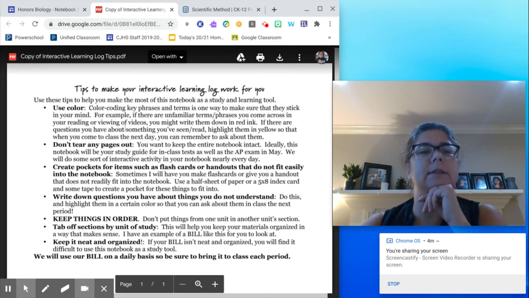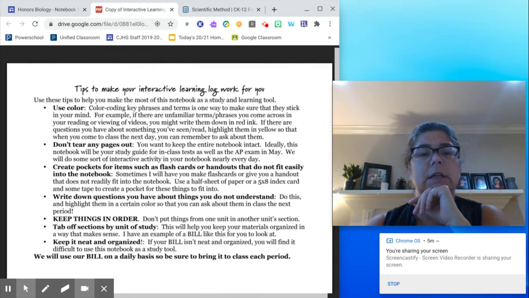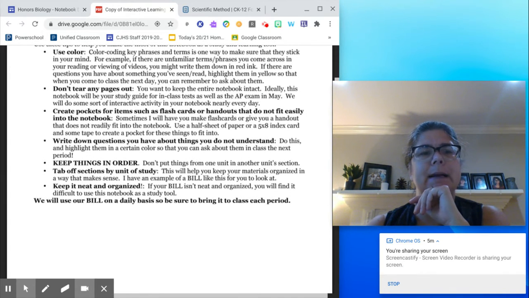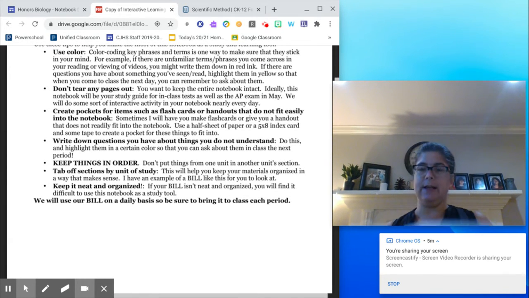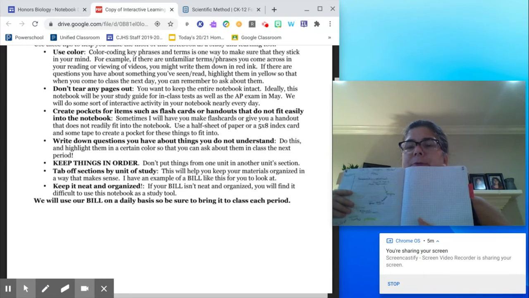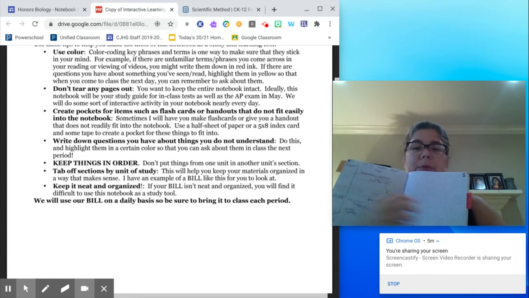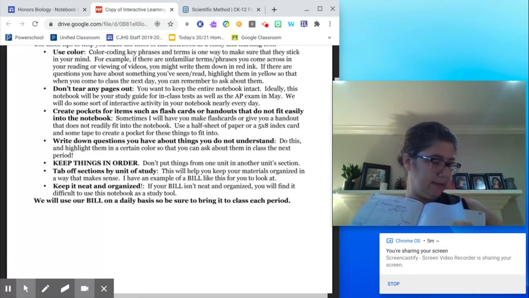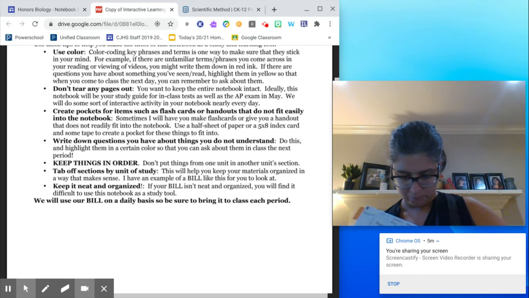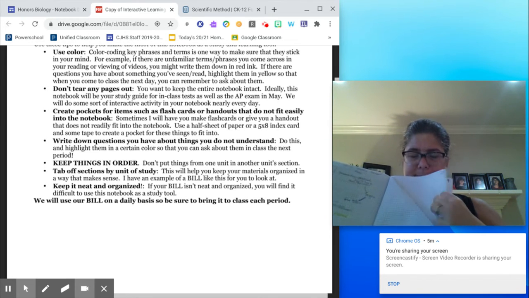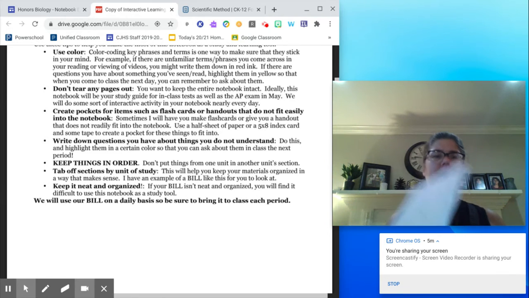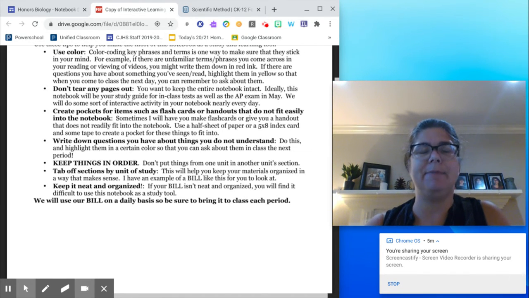Okay, so just some tips here using color, and I'll show you that. Don't tear any pages out. We can cross off a page if we need to. If we do end up making envelopes, which we will when we have packets and whatnot, we just fold down one page and staple it or tape it to the other. And now we have a little envelope that we can put things in. We can also just take regular envelopes and tape things in.